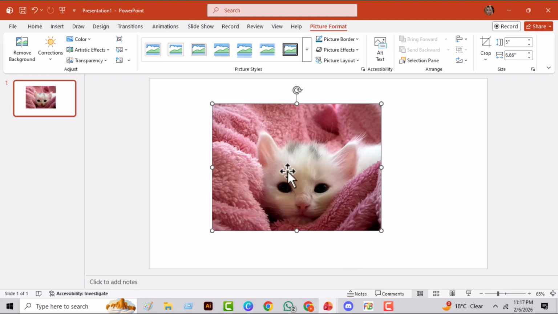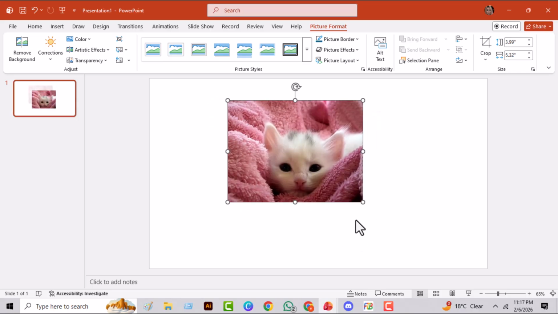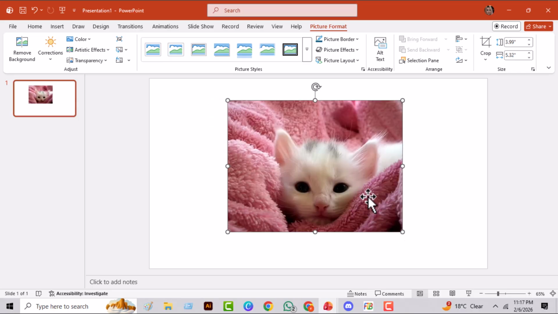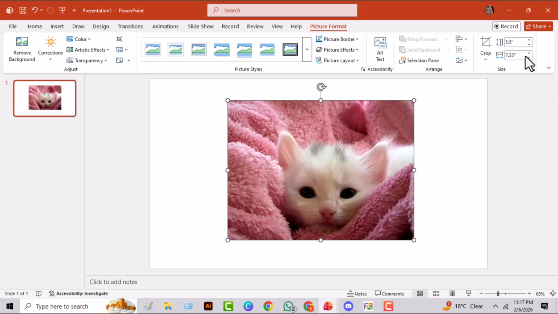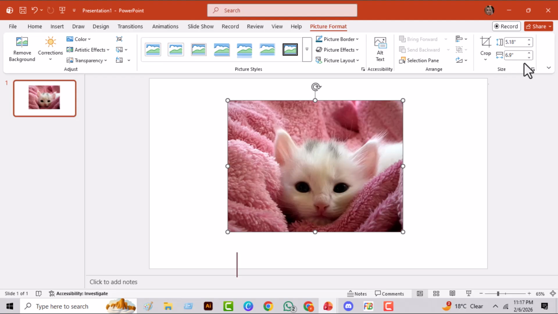Step 3. Use the sizing handles located on the corners or sides of the picture, and click and drag them to increase or decrease the size visually. For more accurate resizing, go to the Size group in the Picture Format tab and enter exact height and width values, which helps keep your design clean and professional.